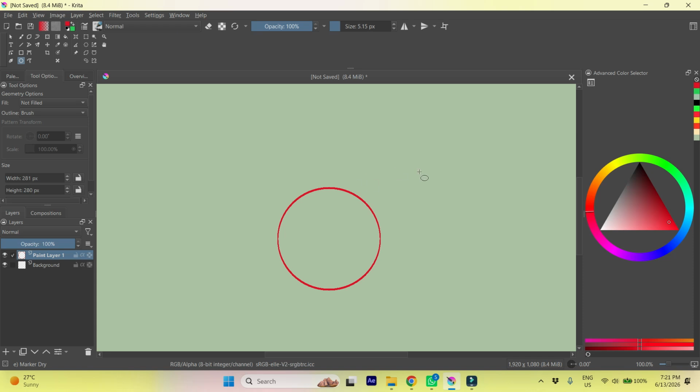Okay, what if I want to colorize it, to fill it with some color? You see here we have the tool options of our ellipse tool, and here the fill is set to not filled, and I will change it to foreground color and I will choose this color. Let it be green, for example. And now let me draw my new ellipse. It will be greenish.